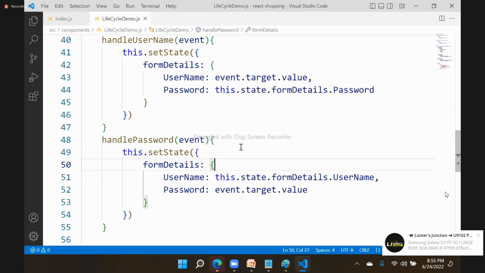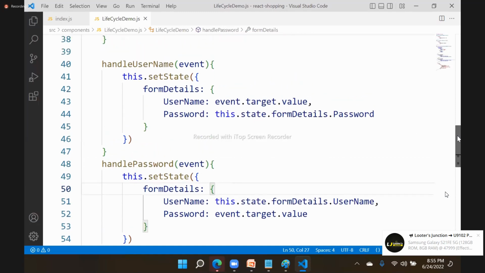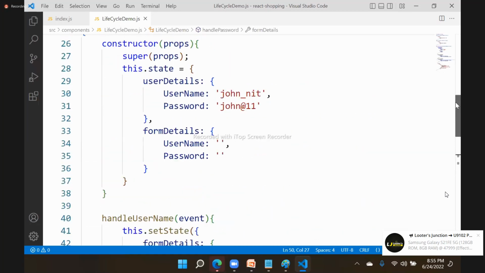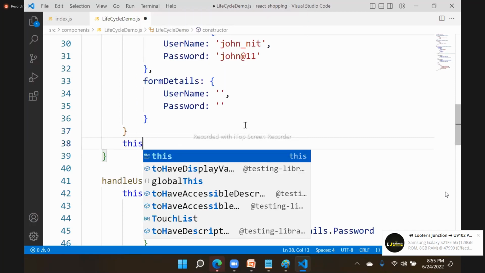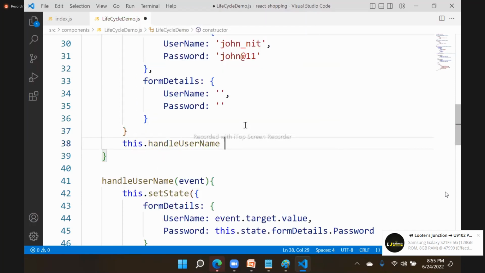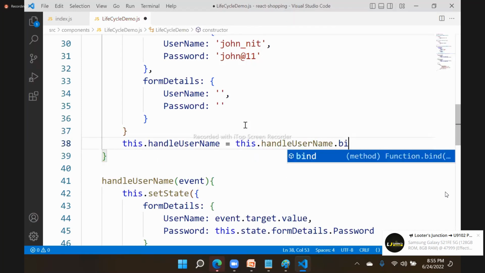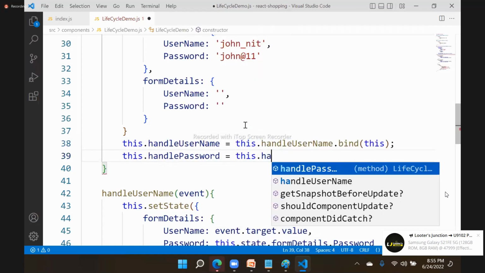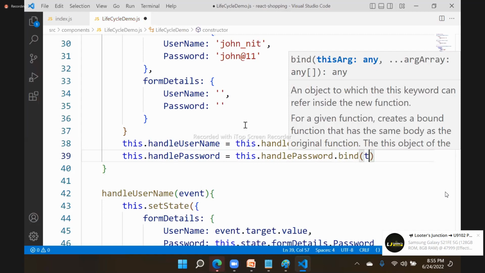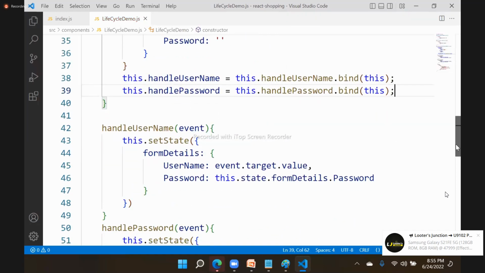Now, I already told you, if you are using state for events in a class, you have to bind them in the constructor. That means this dot handle username is equal to this dot handle username dot bind with this. Similarly, this dot handle password is equal to this dot handle password dot bind this. This we already learned.